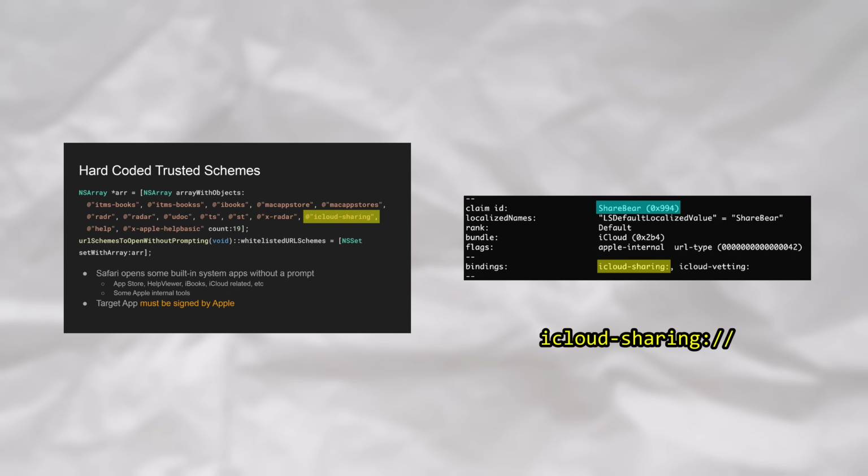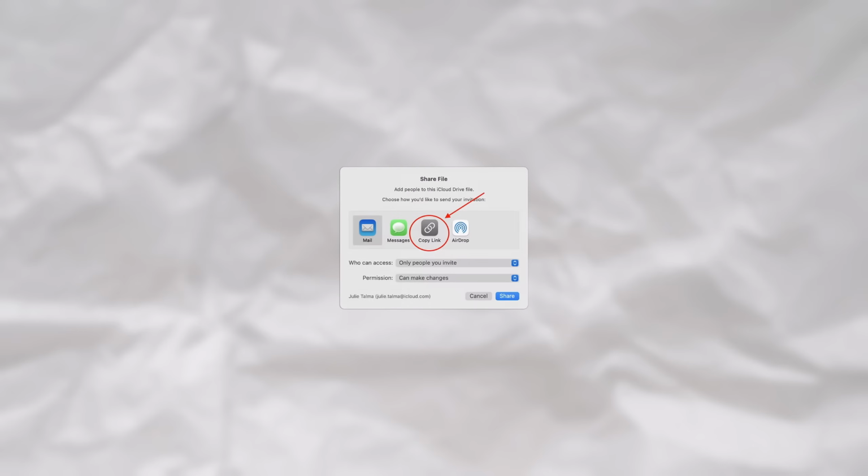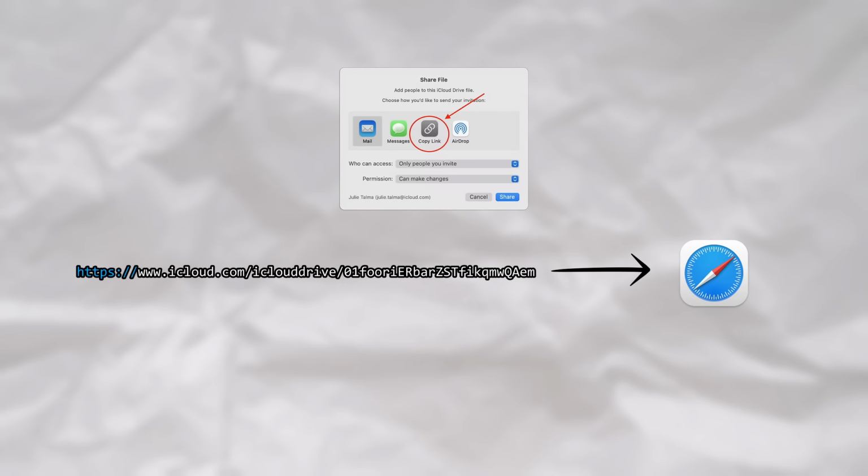Let's talk about iCloud file sharing for a second. If a user goes to a file and clicks on the share button for any file within macOS, they will be presented with this menu. One of the options is called copy link. If the user clicks on this, iCloud will generate a link that looks something like this. If you open this link in your browser, it will simply display the file within iCloud Drive on the web.